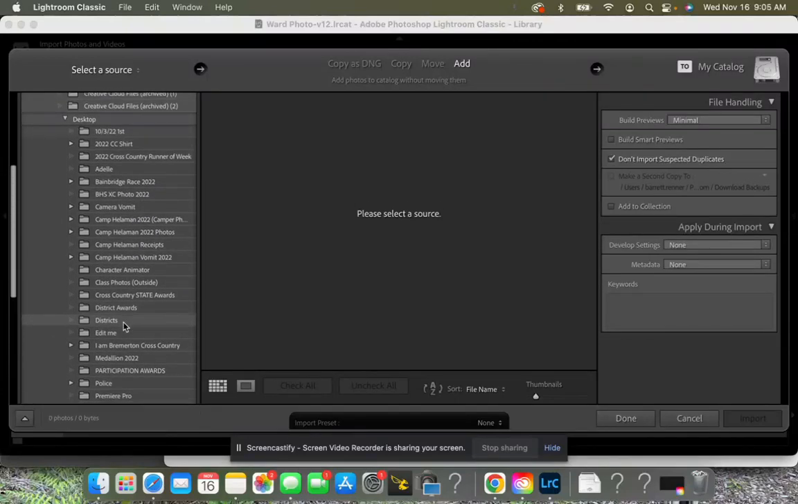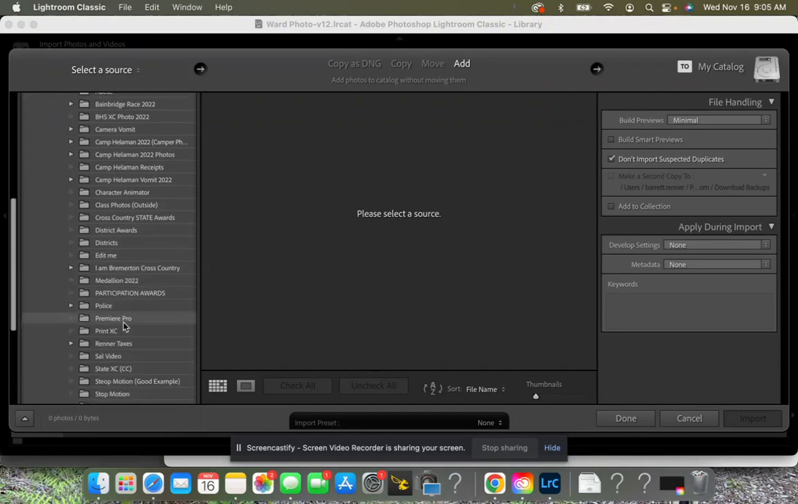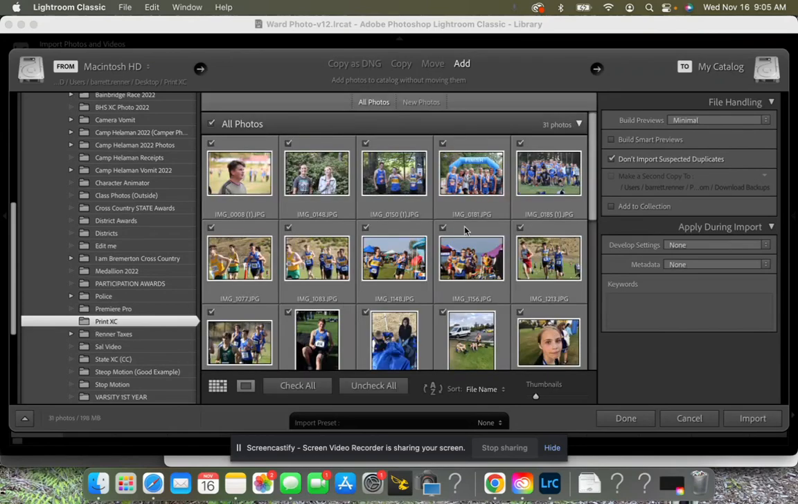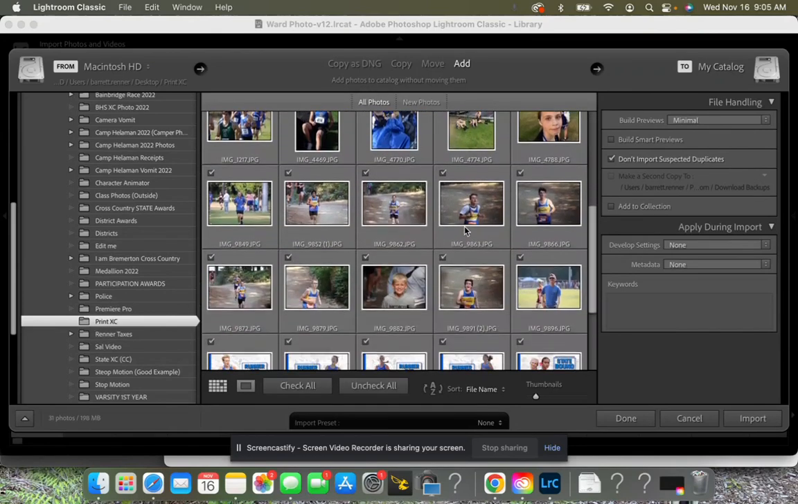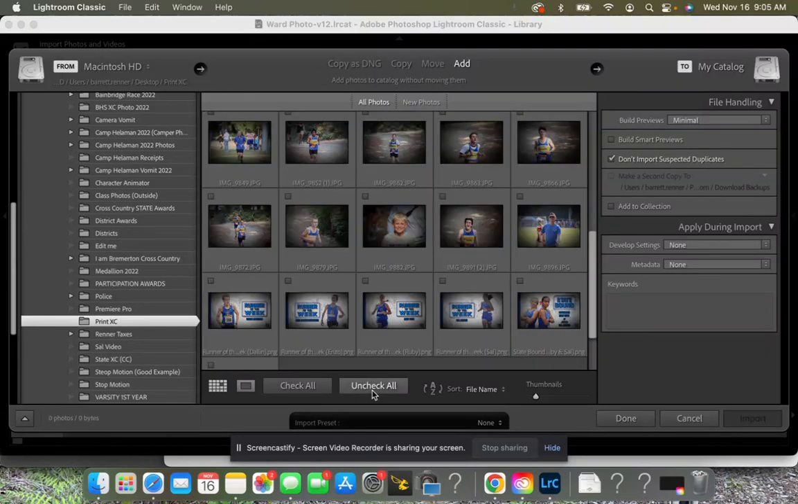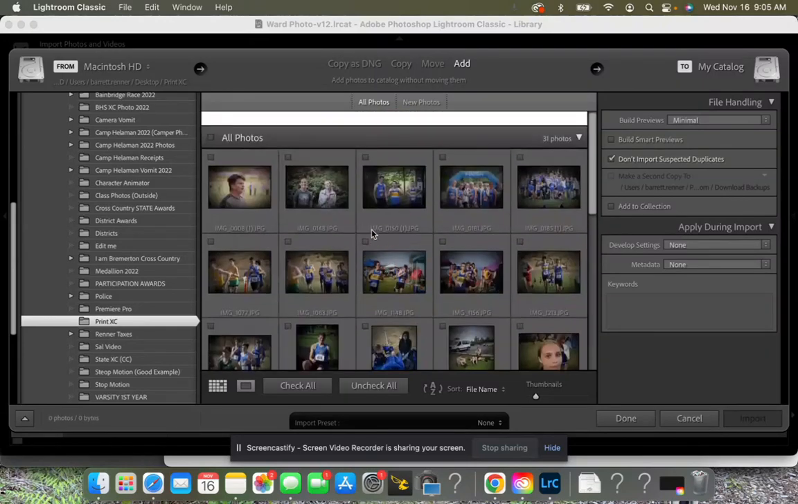All right. For me, I'm going to open up Print XC, and here are all of the different photos that I can import. First off, I'm going to uncheck all of them because I don't want to bring in all of them.